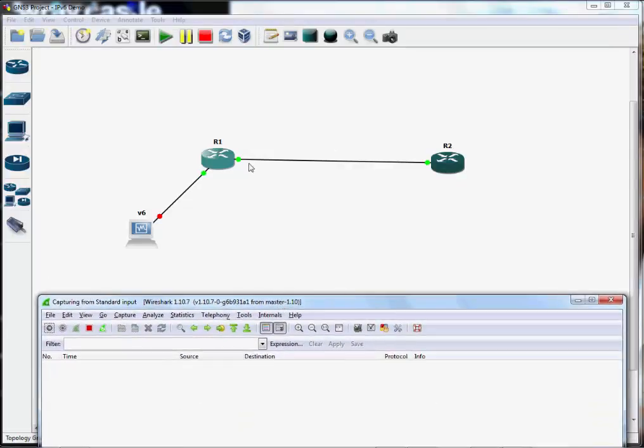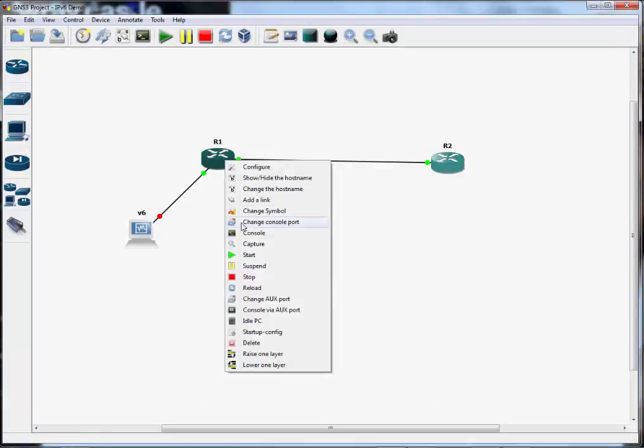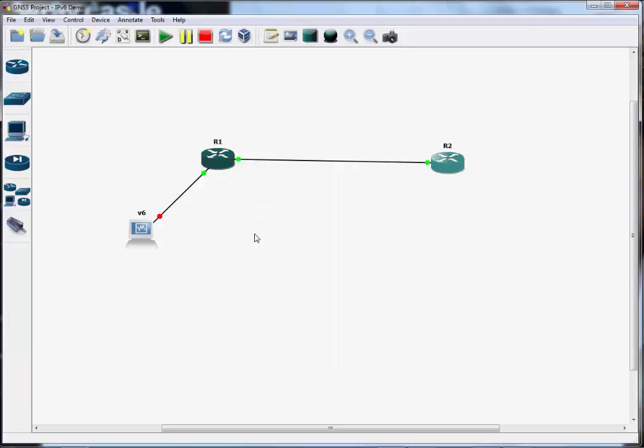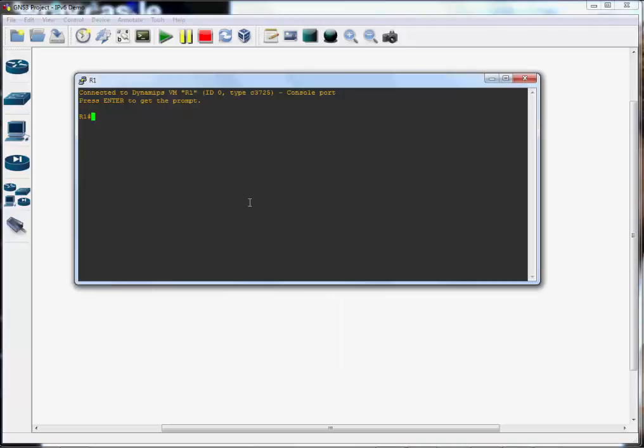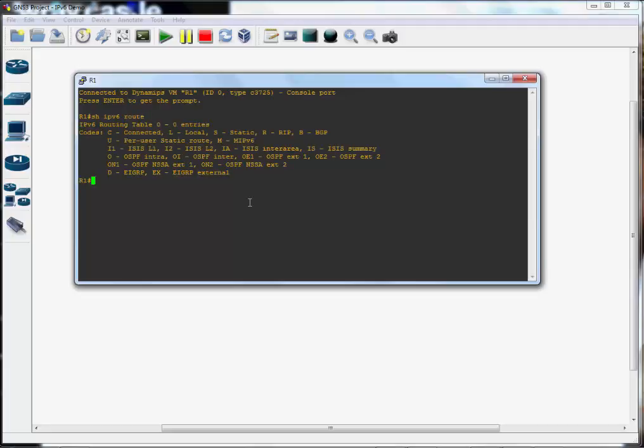So we need to go in as though we're plugged in on the console lead. So we're going to go in on router 1, right click and down to console, and let's see what IPv6 things are happening as we speak. So a show ipv6 route, nothing in the routing table except the header information, the codes you get on the output. So that's blank as expected. We haven't put any routing information in here as yet. We haven't enabled anything for IPv6 yet.